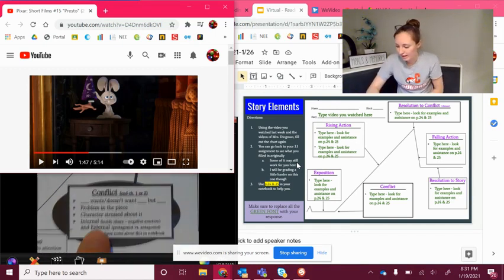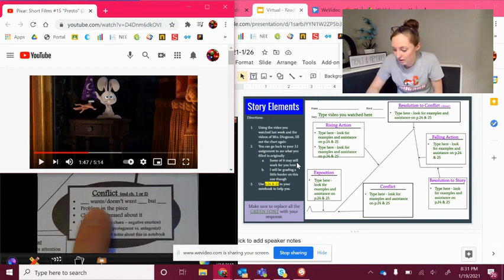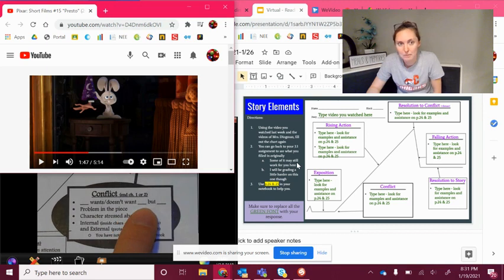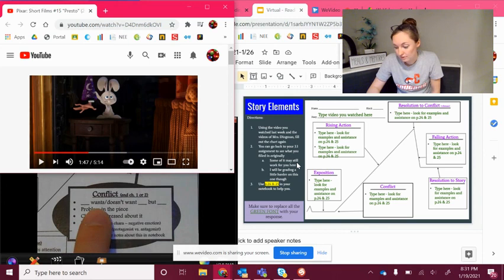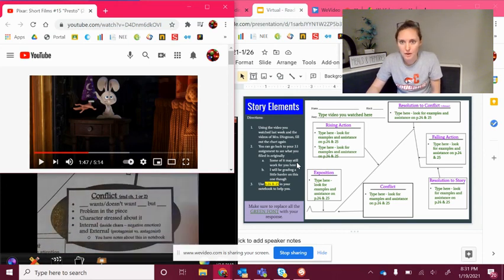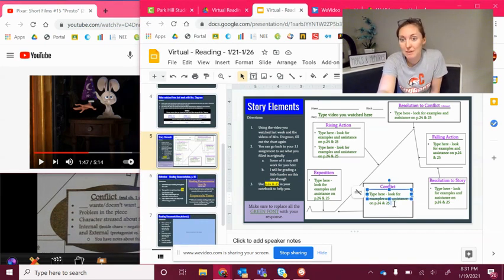All right? So the conflict right here has kind of a format for you. So blank wants or doesn't want blank, but blank. So essentially, you're going to choose the character. In this particular story, you can say the rabbit or you can say the magician wants or doesn't want blank, but what's in the way? Okay, so you're going to use that format to create what that conflict is, to show what the problem is in there, and you're just going to type that right here.